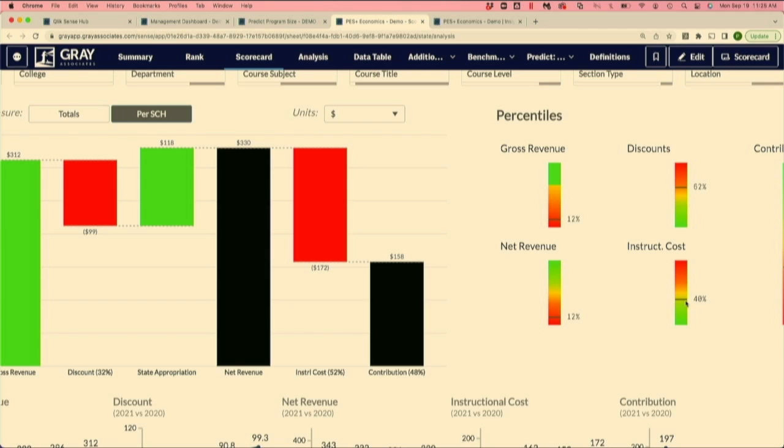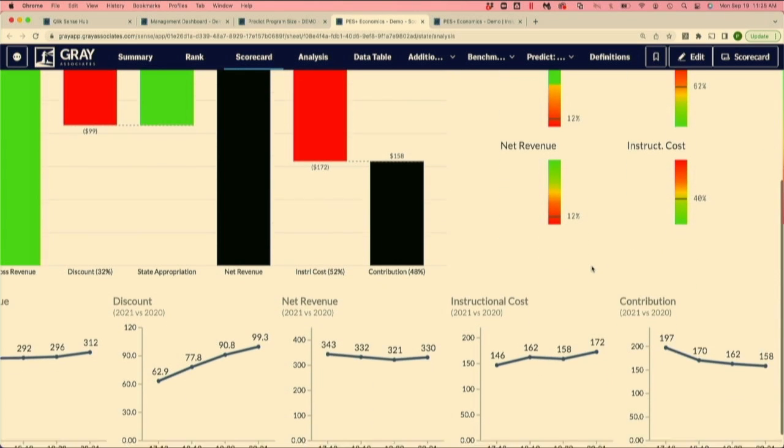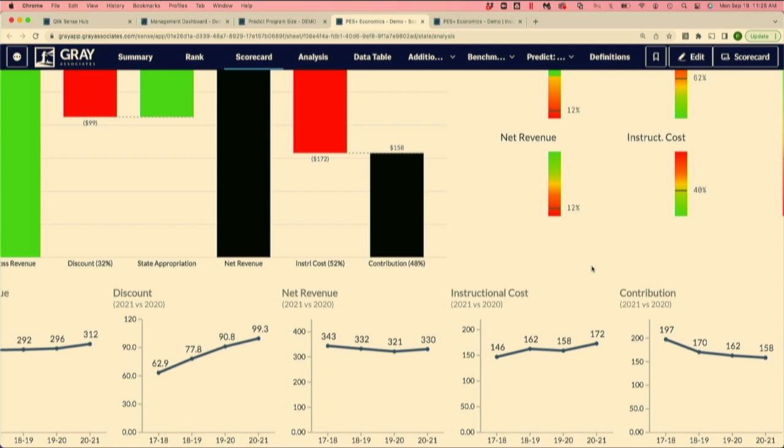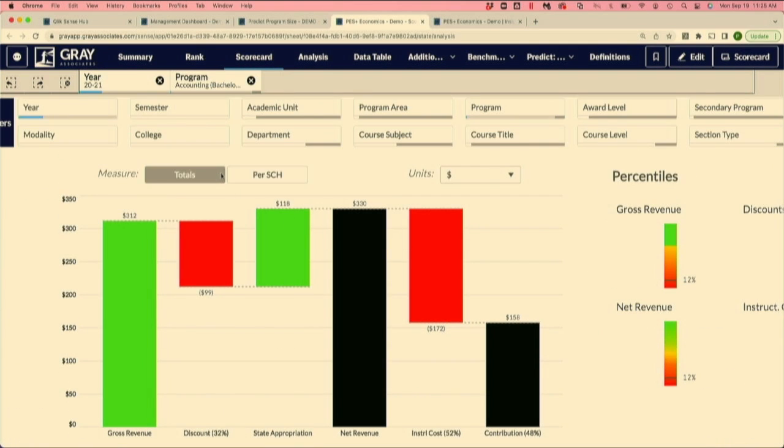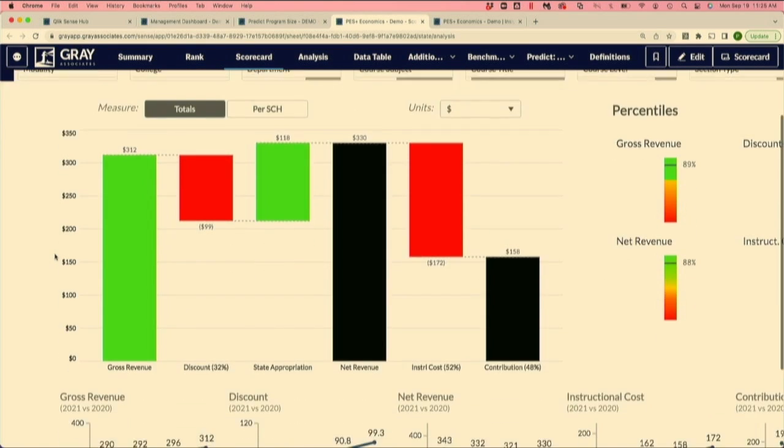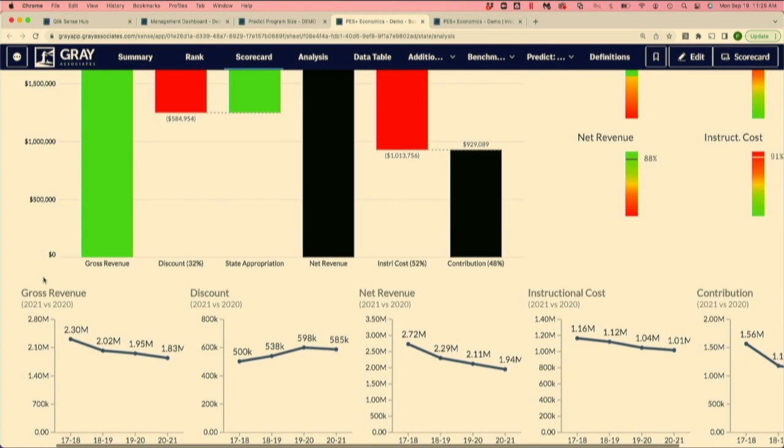And we see it's in the 40th percentile, meaning it's only more expensive than 40% of the programs that this fake institution offers, but less expensive than 60% of those. And then finally, with all of this, we're showing here we've got trend data available as well. So I could flip back to totals to see that. And now we can see how this program's been trending overall.